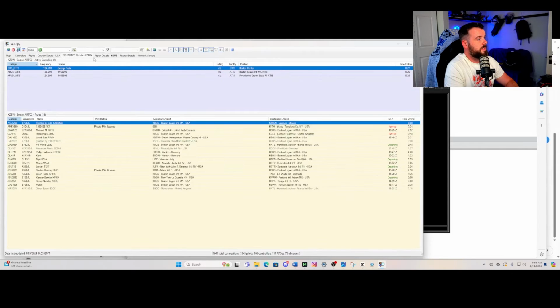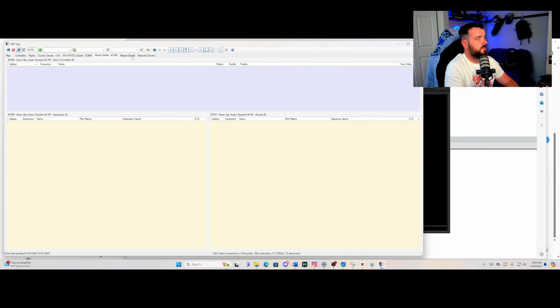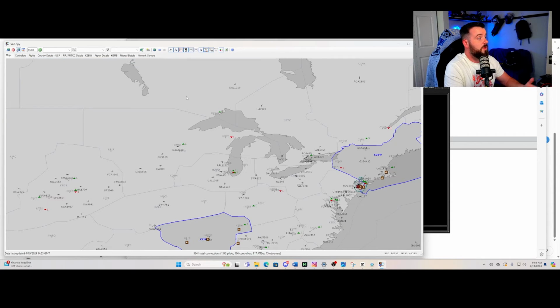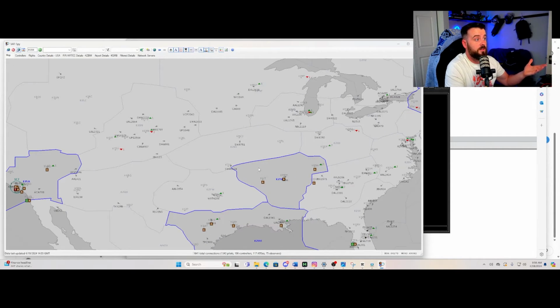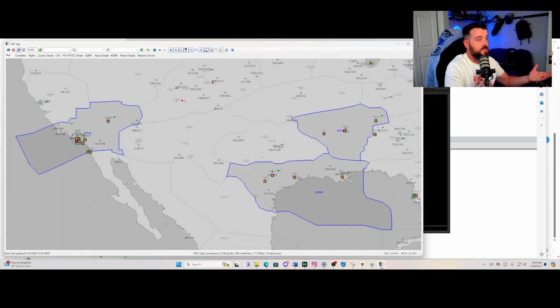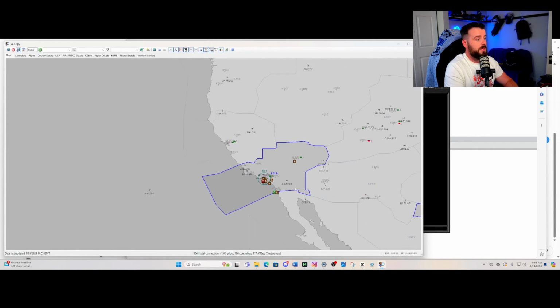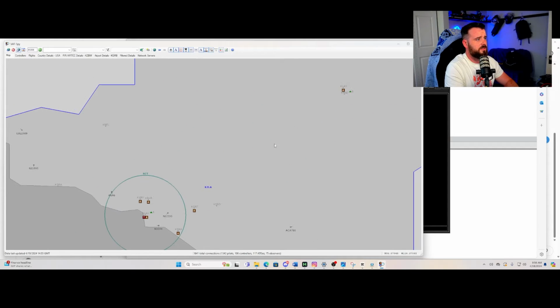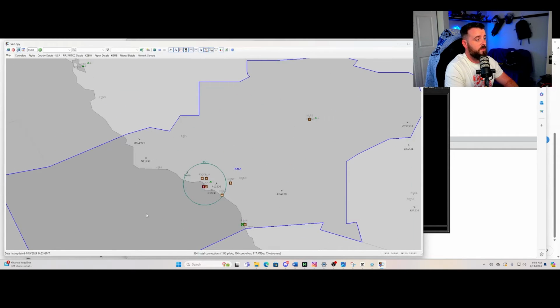You've got country details, ARTCC details, airport details, filtered details, network servers, blah, blah, blah. You don't really need to do anything in here. It just shows you where you are in relation to the controllers that are on. So if I wanted to start a VATSIM flight today, I would probably go from LAX to Las Vegas, because I know I'm always going to be in a controlled area during that entire flight.